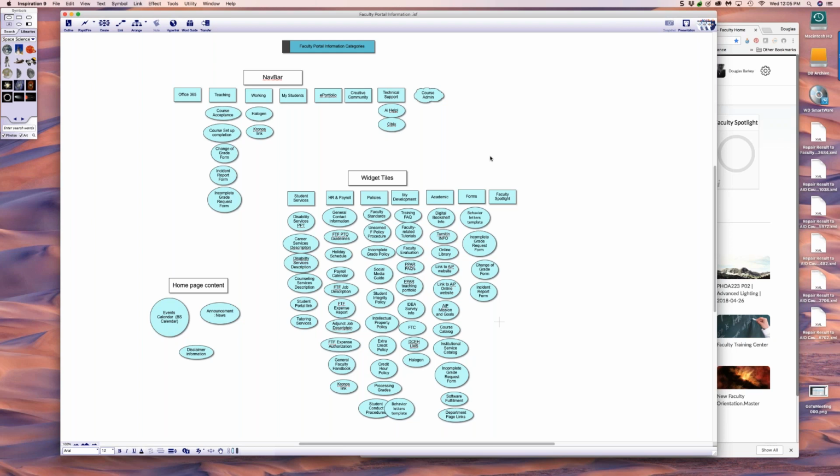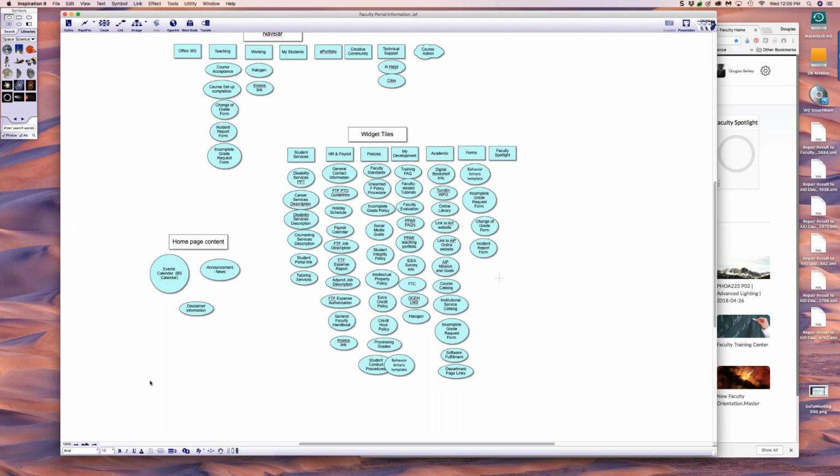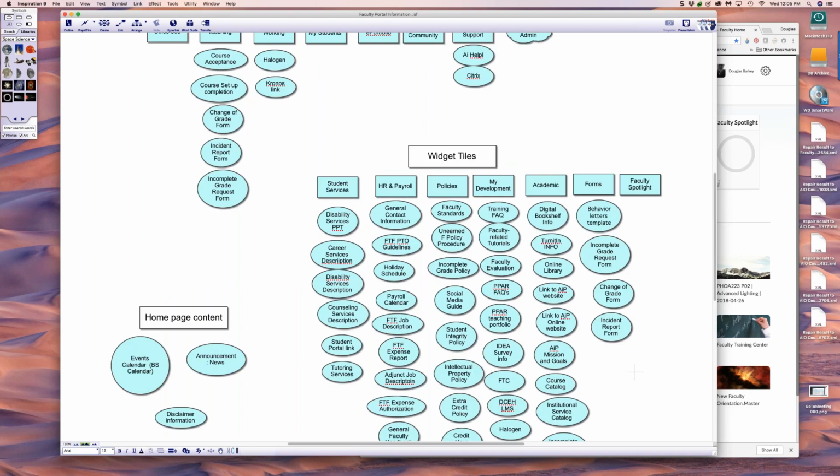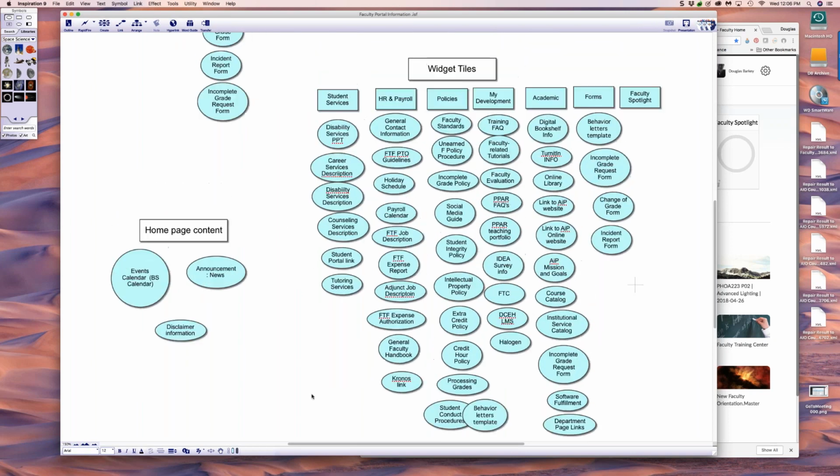And then here under the widgets, a little better idea. Let me see if I can magnify this a little bit more. Give you a better idea. This is probably a very heavily used area. Under student services, we've gathered all the information related to them: disability, career services, counseling, the student portal link, tutoring services, and so on. So there's a PowerPoint that's kind of an introduction to it, then the actual description. All this information is pretty much coming over from our current faculty portal. So we'll bring it over.